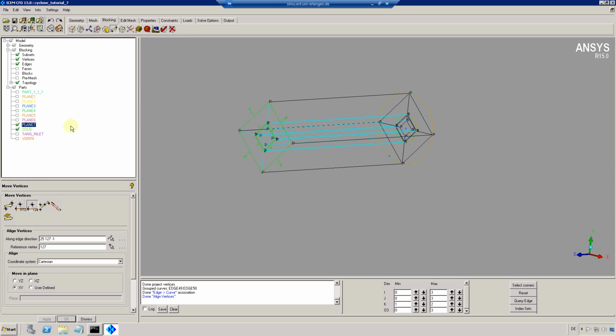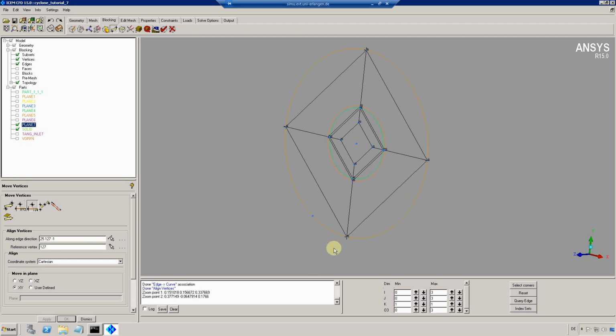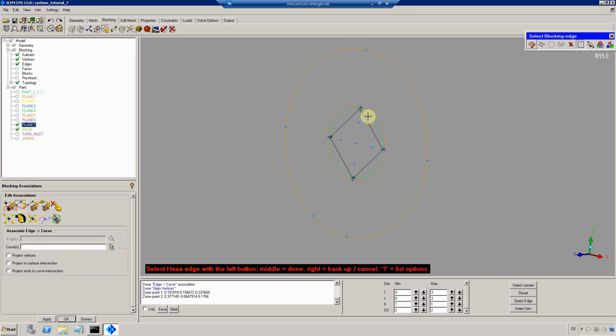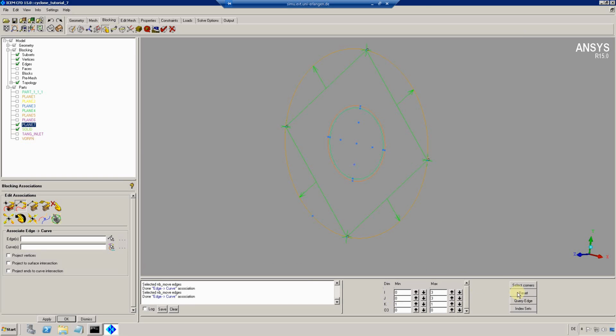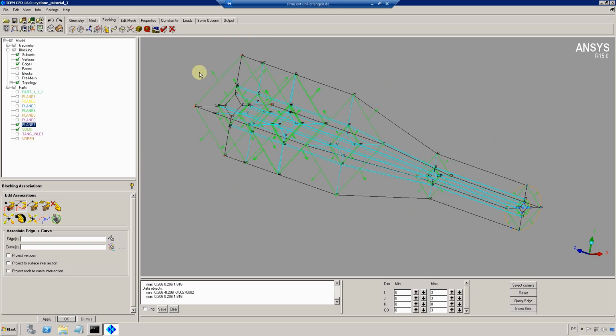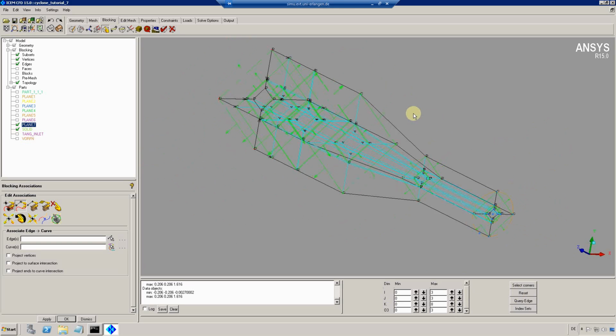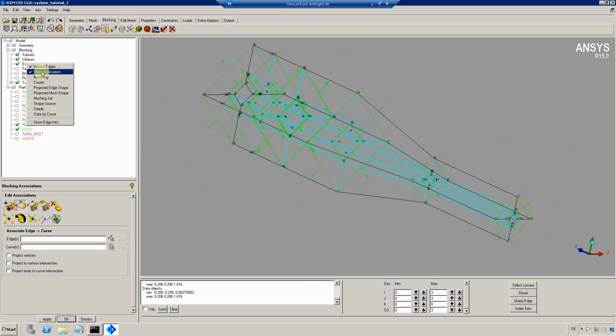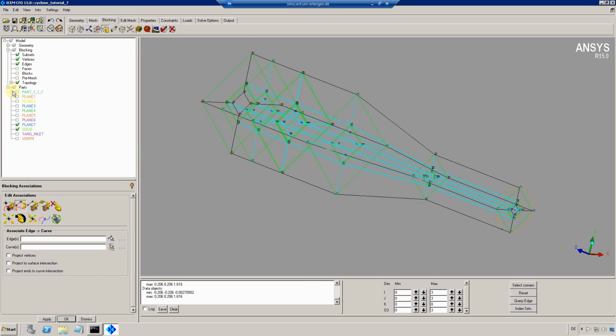So we don't have to use the associate vertex to point in plane 7. And here the same thing again. Using index control to view only one layer and associate them to the corresponding curve. Okay, now click reset, and you can see that all the edges are associated to the corresponding curve. Go to display, show associations, and view all the geometry.